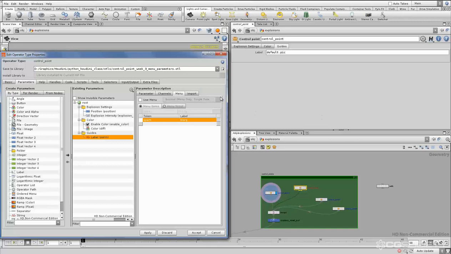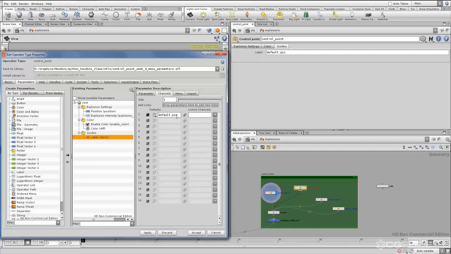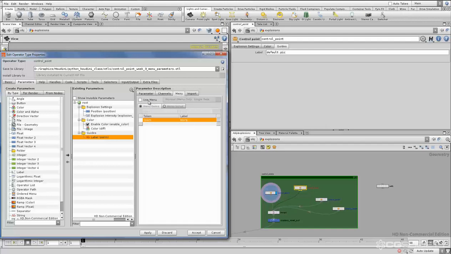There are a couple of different ways to sort of elegantly handle this. But what we're going to do for now is just go back to channels and change the default here. And we'll change it to the first menu item that we have, let's say spam. So if we go back to the menu tab and make sure we have use menu checked on, and hit apply now.